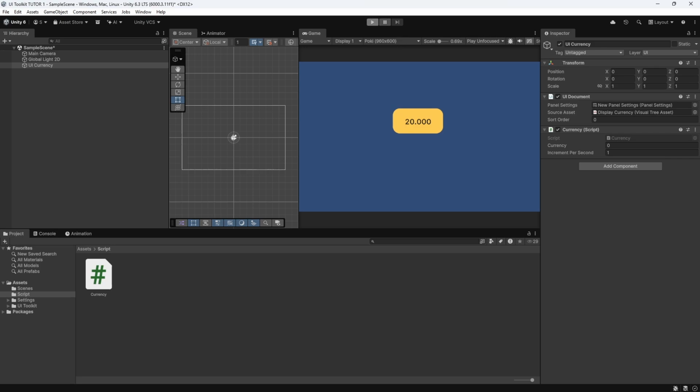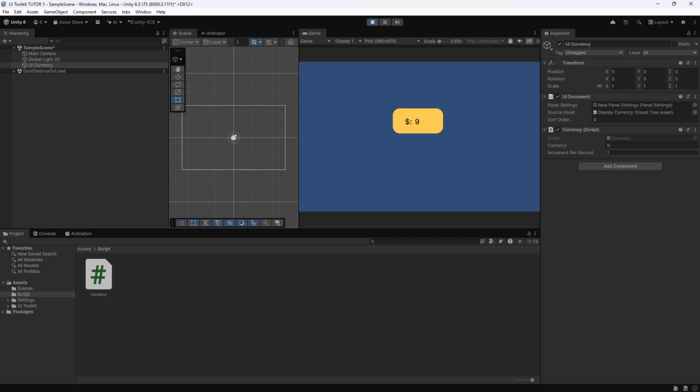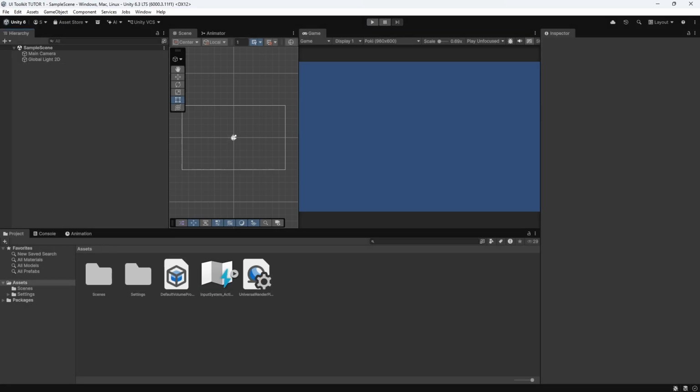In this video, I'll show you how to display text in a UI document and create a simple incremental system to update your currency so it always shows the correct amount. It's very simple and easy, just follow along and you'll be surprised at how quickly you can pick it up. So, let's go!